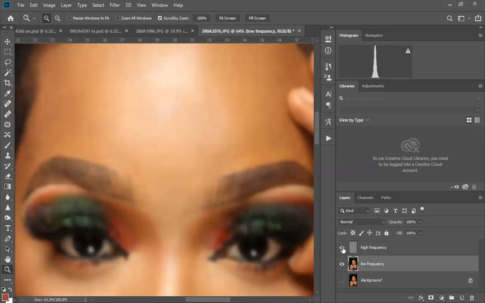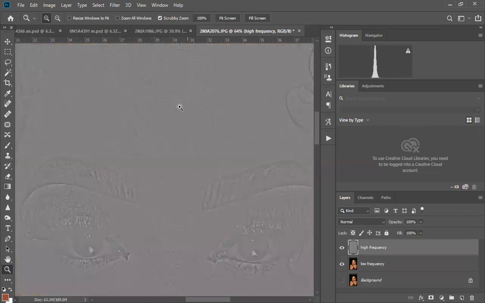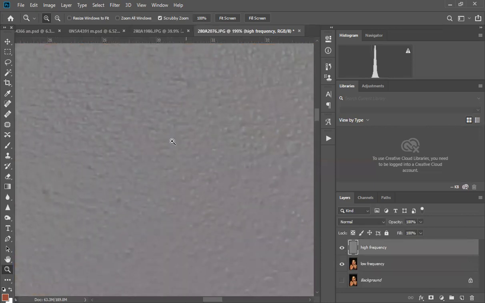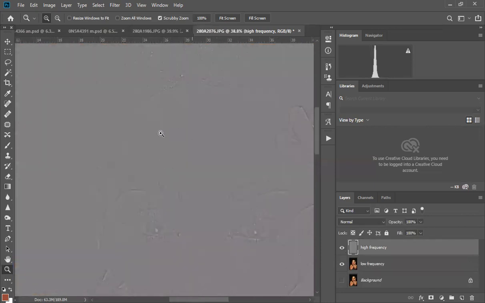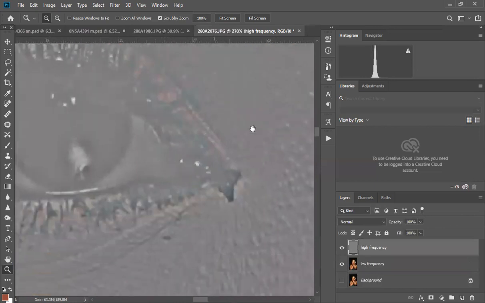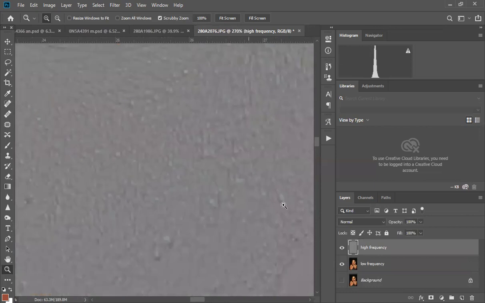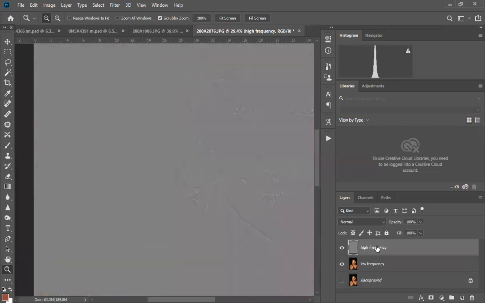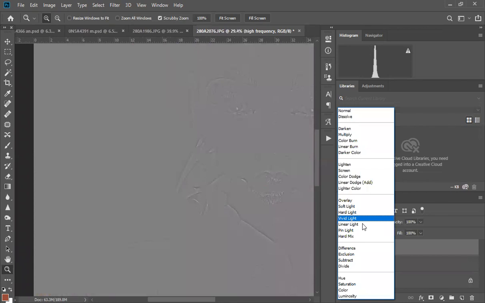If I come to high frequency and I turn it on, if I zoom in for you to see, can you see you can't see any color here? All you can see are what? Textures everywhere on the screen, right? So after this, I'll make sure I'm clicked on high frequency, then go to this blending mode for layers. Change normal to linear light.